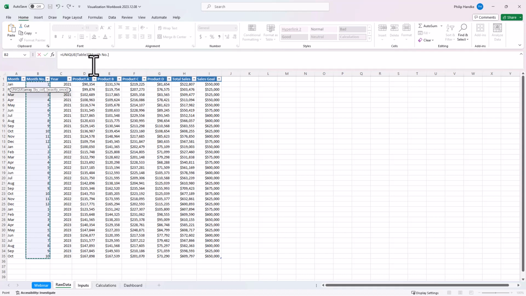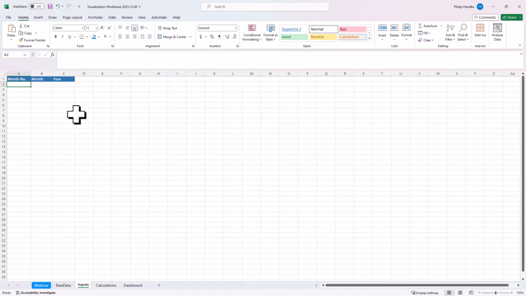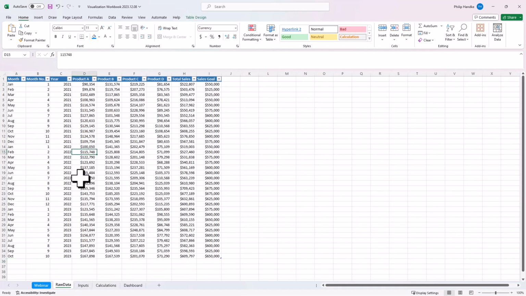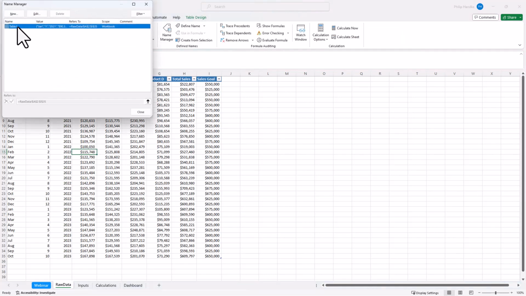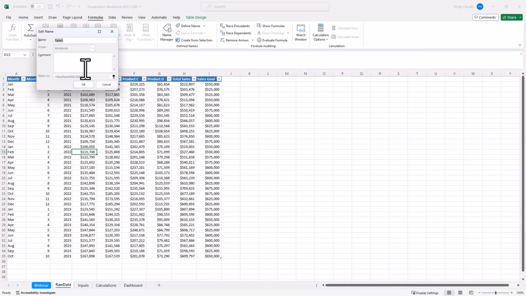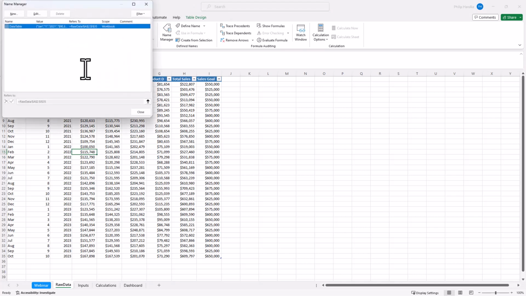Now, I'm actually going to back up here for just a moment. So let's go back into the raw data tab. And what we want to do is name this table. Okay. Forgot about this. Okay. So let's come into formulas, click name manager, click table one, edit. You can name this whatever you want. I'm just going to call this data table. Okay. It's registered. Let's close it.